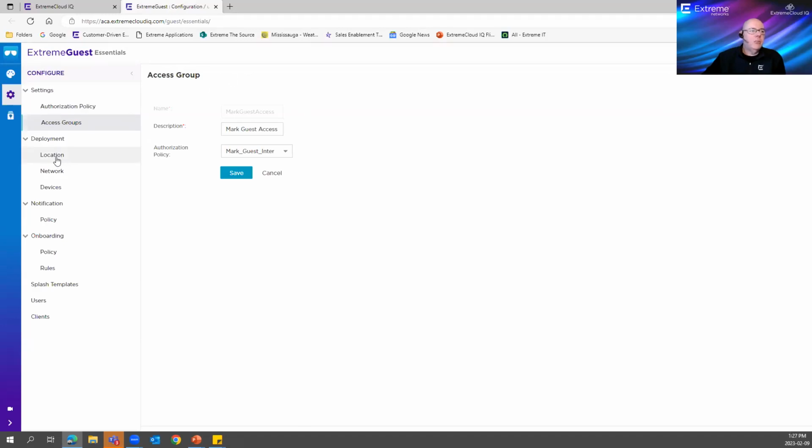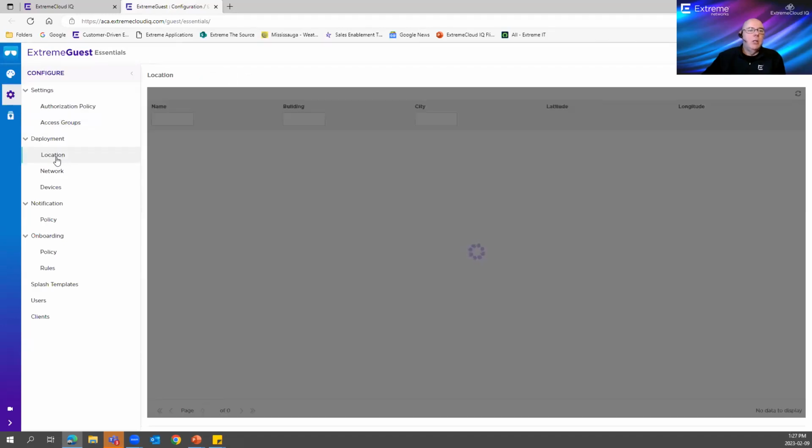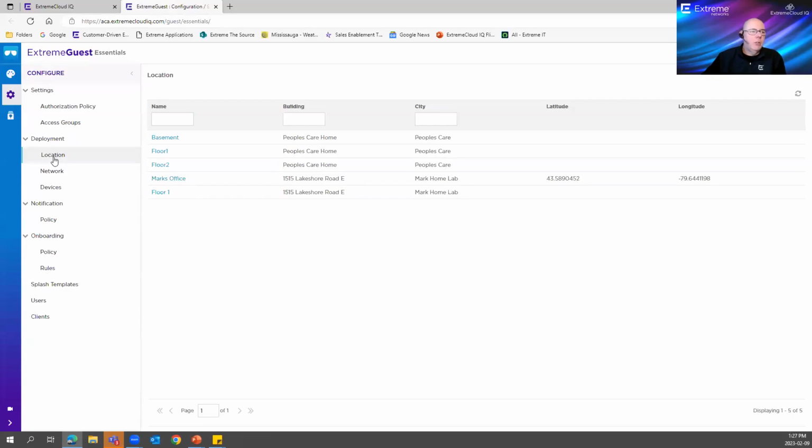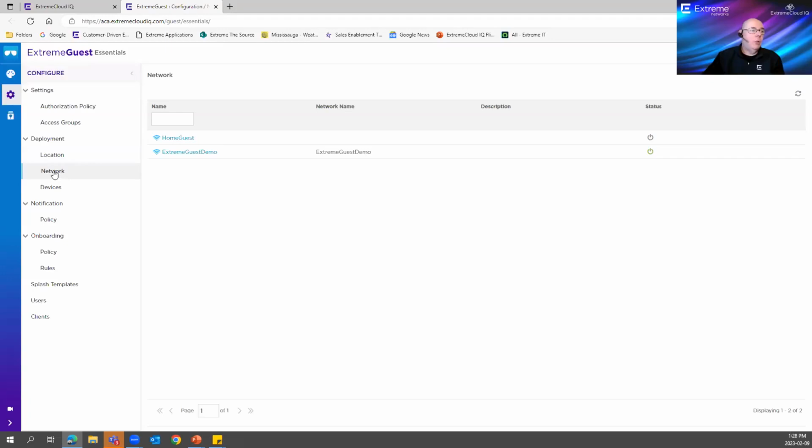These locations should be pre-populated. For example, within my own network, I've got different floors, Mark's office with different floors. This other network I built has multiple floors as well, and all those locations are pre-populated. It's going out to my XIQ, looking at the sites that I've created, and bringing those in already. In my networks, if you look, these are my SSIDs, which are available.